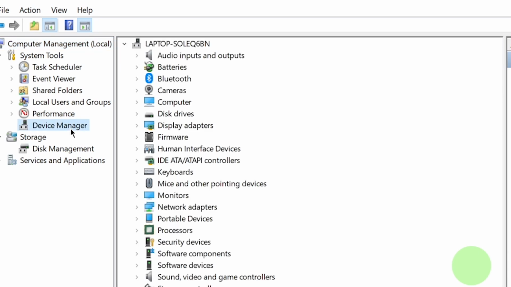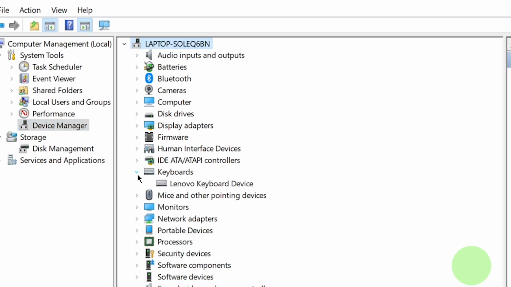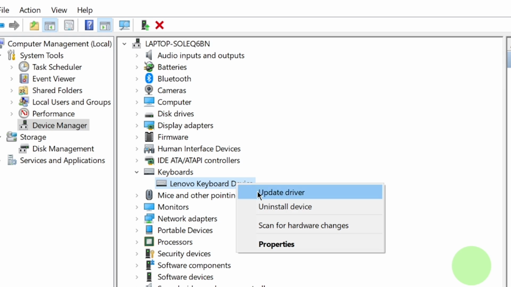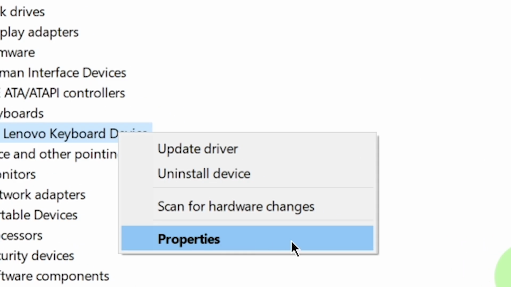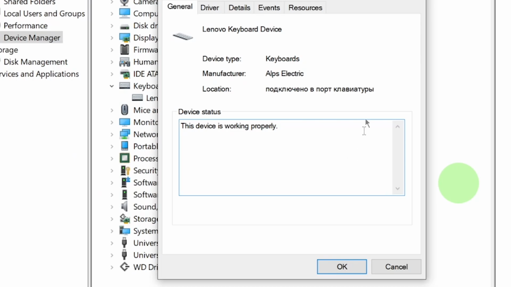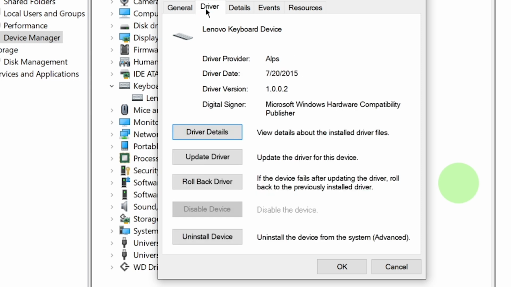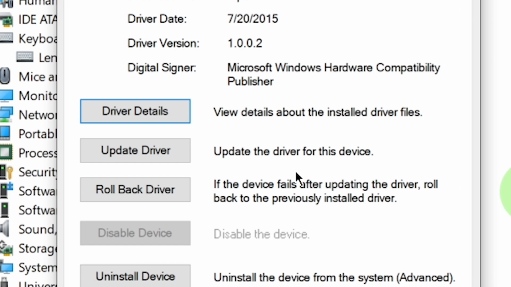Find the Keyboards section. Find your keyboard. Right-click on it and select Properties. Go to the Driver tab and select Update Driver.